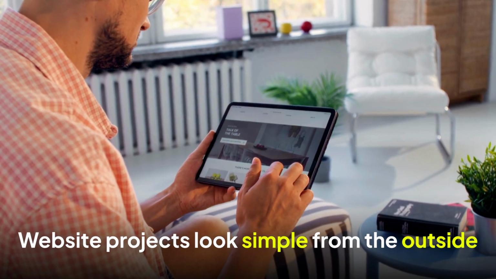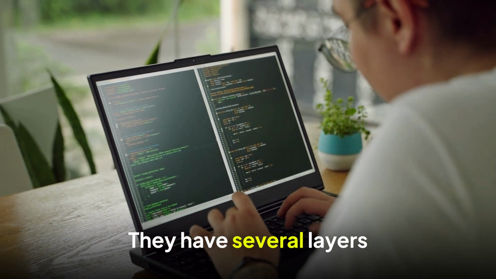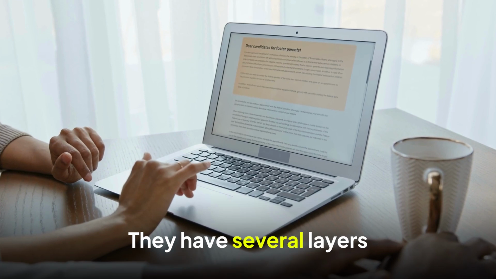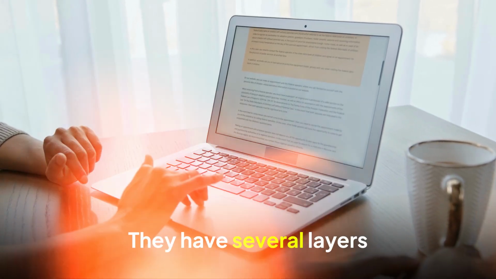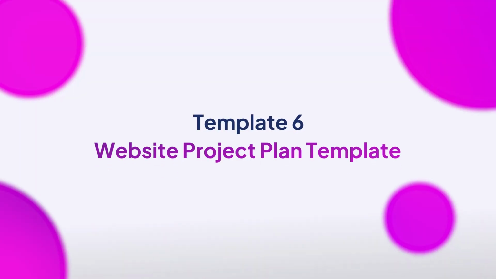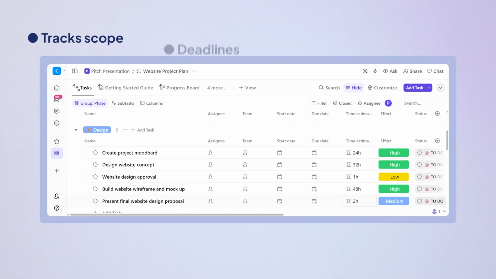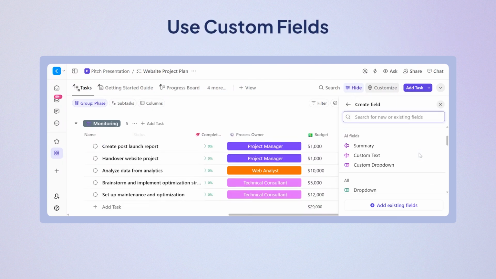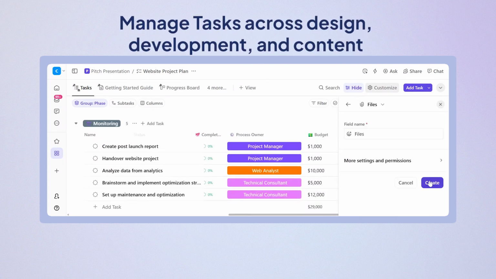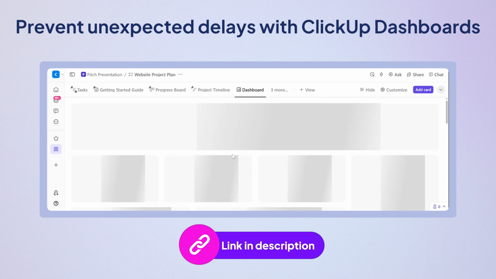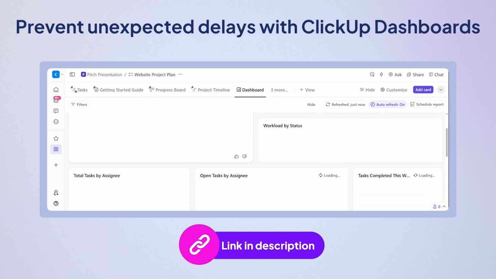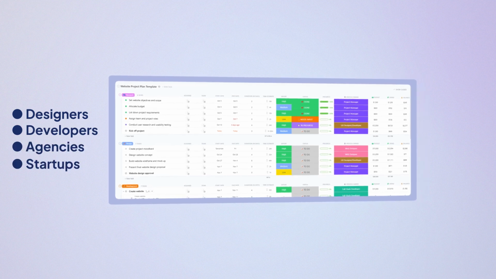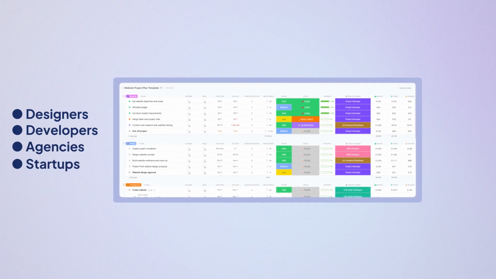Website projects look simple from the outside until you realize how many layers they actually have. Copy, design, development, QA, SEO, approvals, handoffs, the list never ends. The website project plan template gives you a single place to manage all of it. It tracks scope, deadlines, and stakeholder responsibilities, ensuring nothing gets overlooked. Custom fields help manage tasks across design, development, and content. It also helps prevent unexpected delays with dashboards view, giving your team more confidence in hitting launch goals. All the designers, developers, agencies, and even startups love this template for their every complex website project.